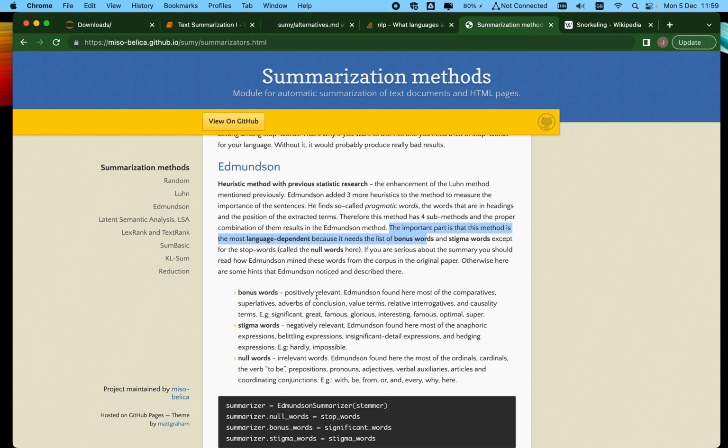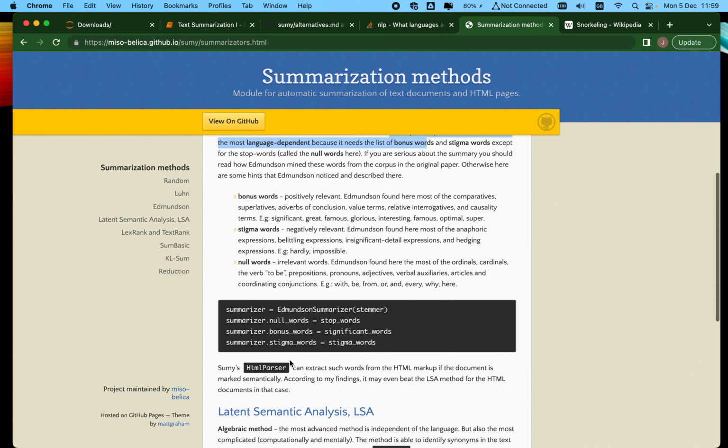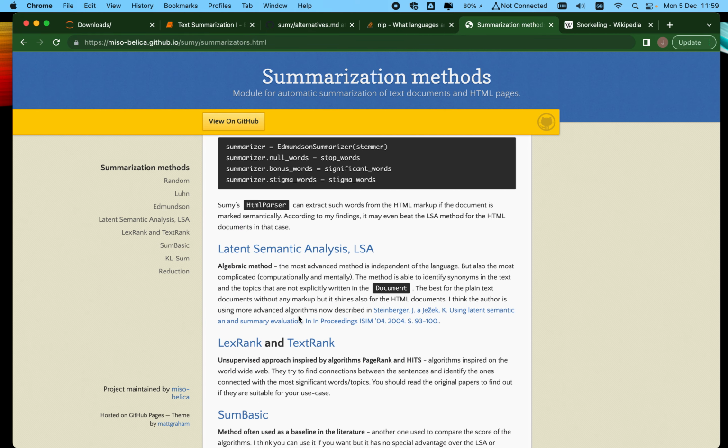Also, basically, the bonus words are positive relevant words, and the stigma words are negative relevant, whereas the non-words, stop words, are the irrelevant words. Okay. So besides that, you can also say for latent semantic analysis, LSA, it is the most advanced method, which is language independent, but also the most complicated method.